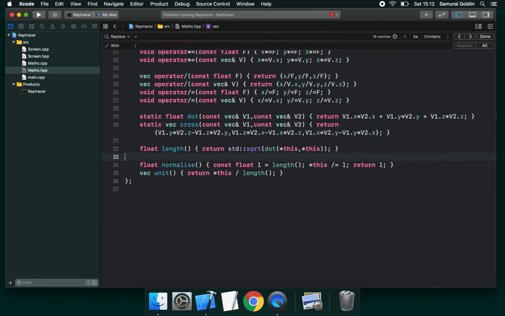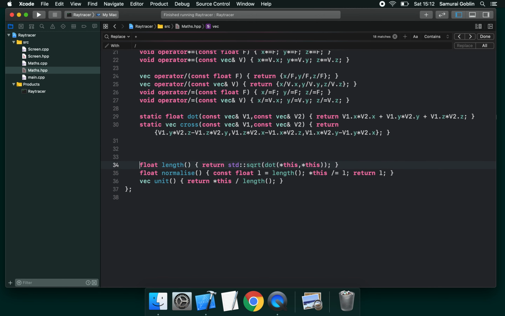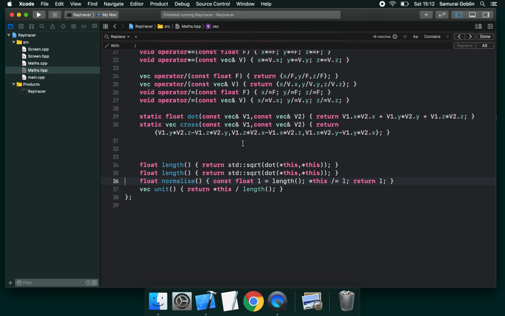Okay, and finally, I think I'm going to split this function up, and I'm going to have a function to return the square of the length, which is just this, without the square root. And this is super useful.